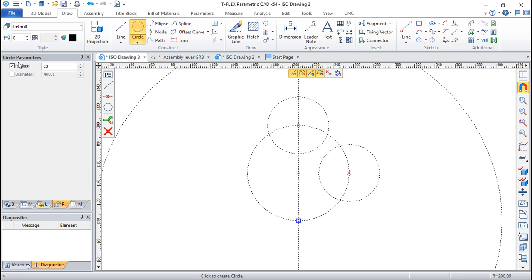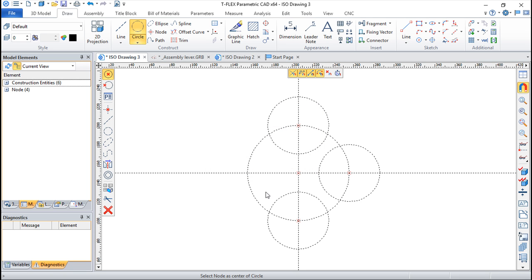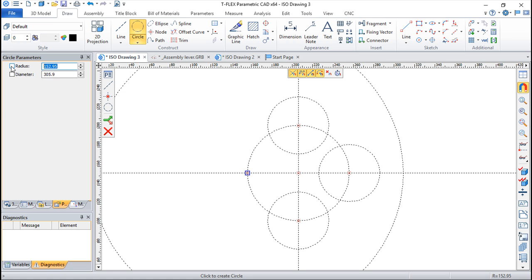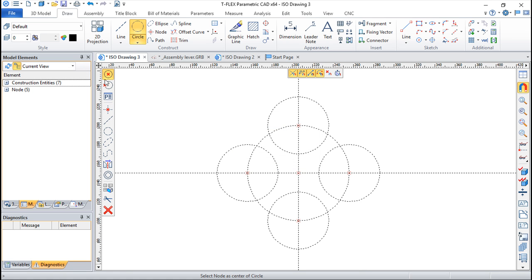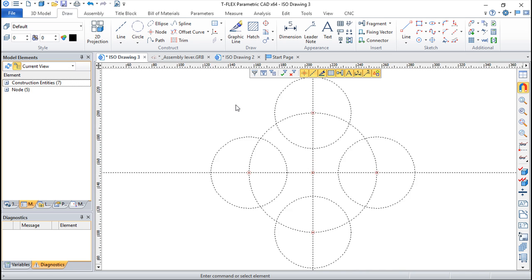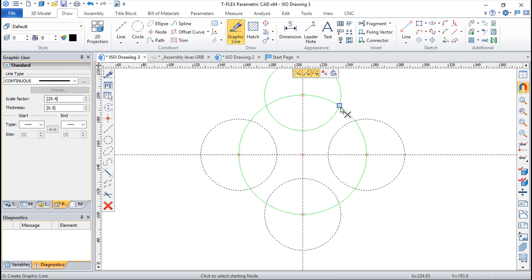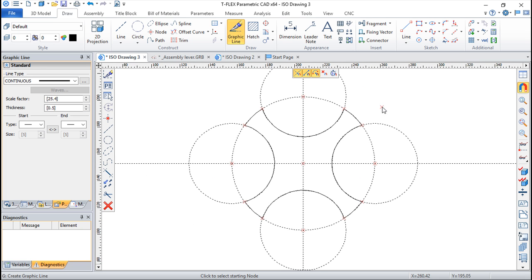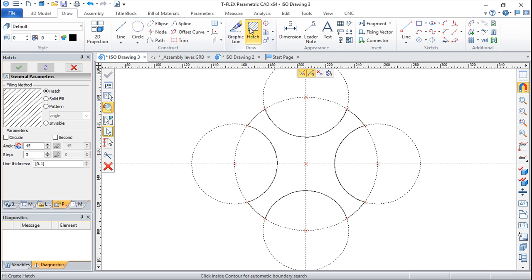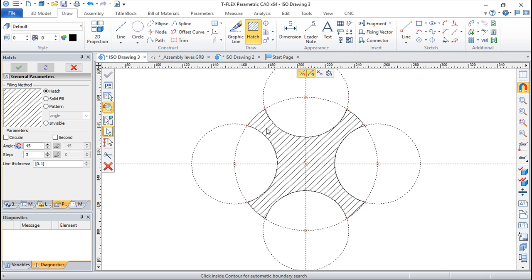Then C3, the same. And then C4 and also 30. Okay, and now I will create a graphical line with the functions that we already know. So through this point to this one and going also to this point. Okay, now I will create an edge. I will look for the automatic mode, so in here, create it, and that's it.